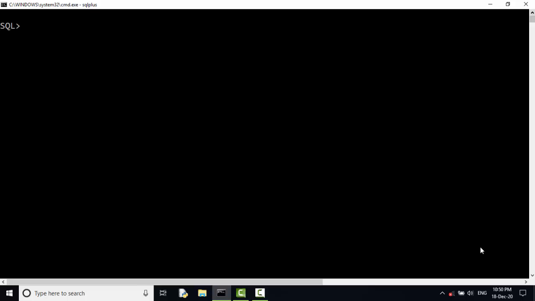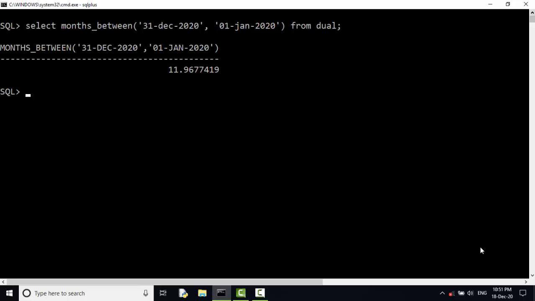The first date function which we are going to cover here is MONTHS_BETWEEN. For example, select MONTHS_BETWEEN 31st December 2020 and 1st January 2020 from dual. The MONTHS_BETWEEN function has two parameters in date types, and it gives us the number of months between two dates. Between January 1st and 31st December, the number of months is almost 12.